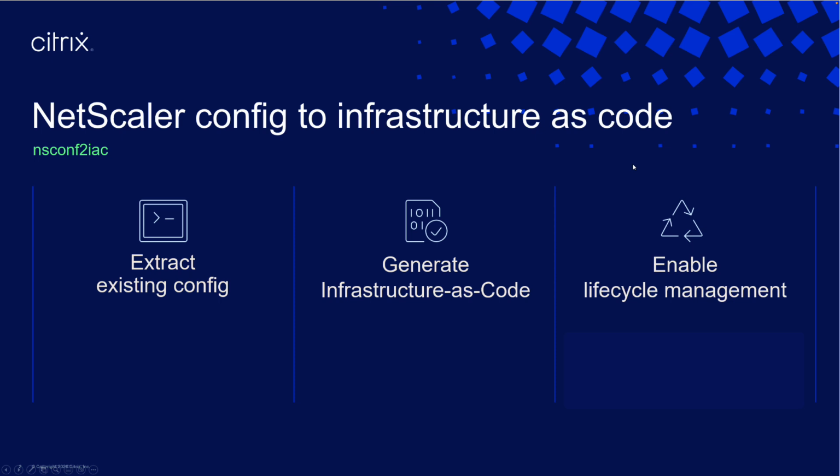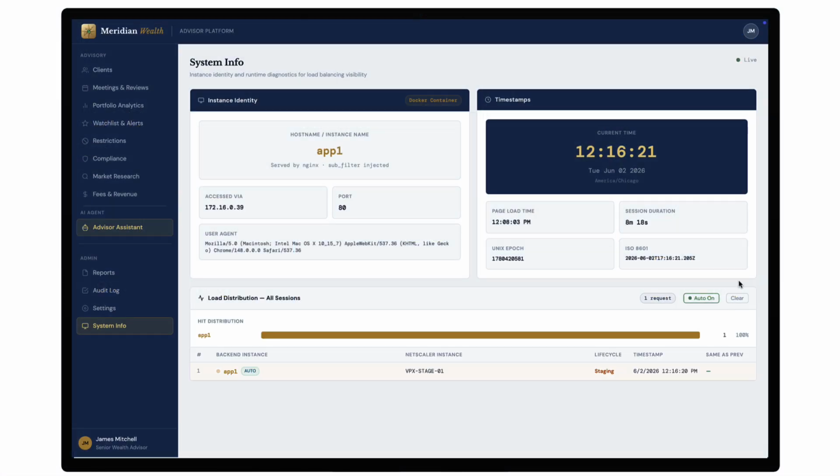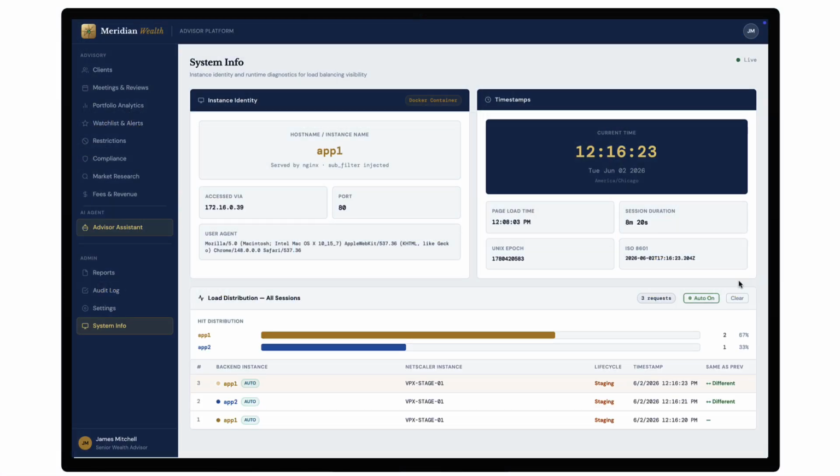By using NetScaler config to infrastructure as code utility, we can take what's running, translate it into infrastructure as code, and use that as the source of truth. So let's start in staging. This environment is already defined and running.